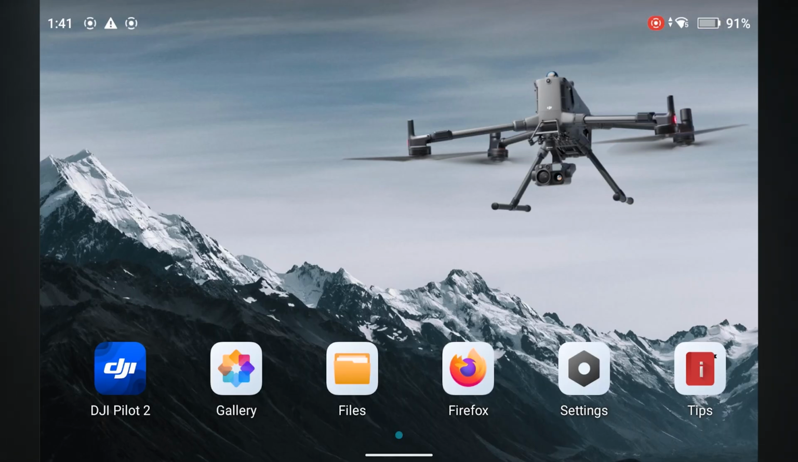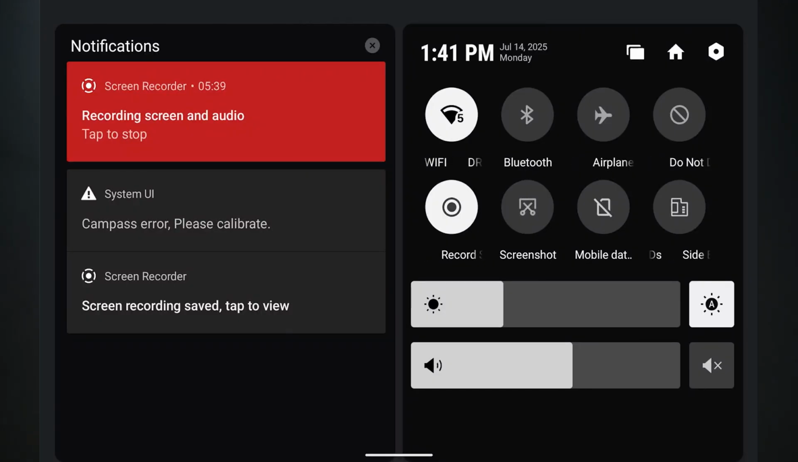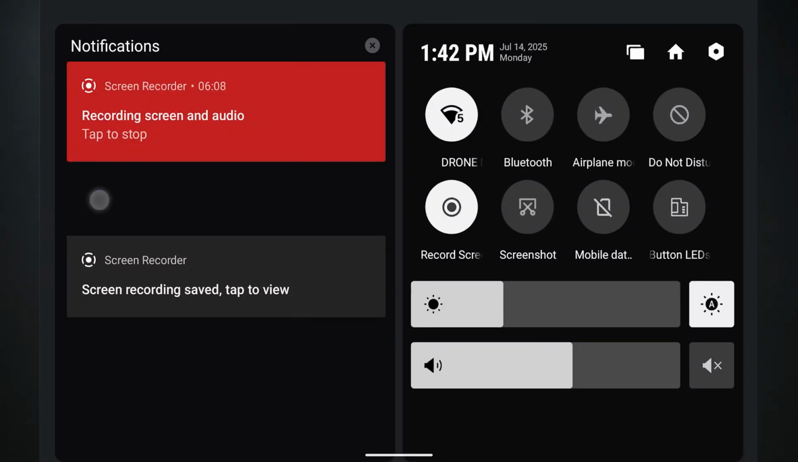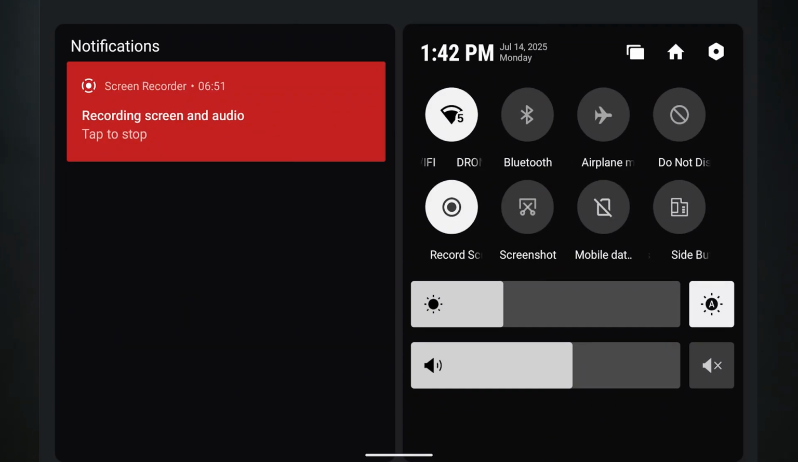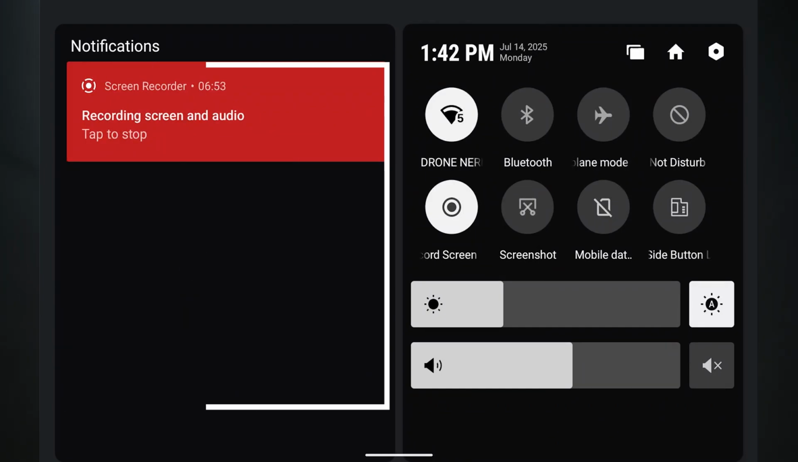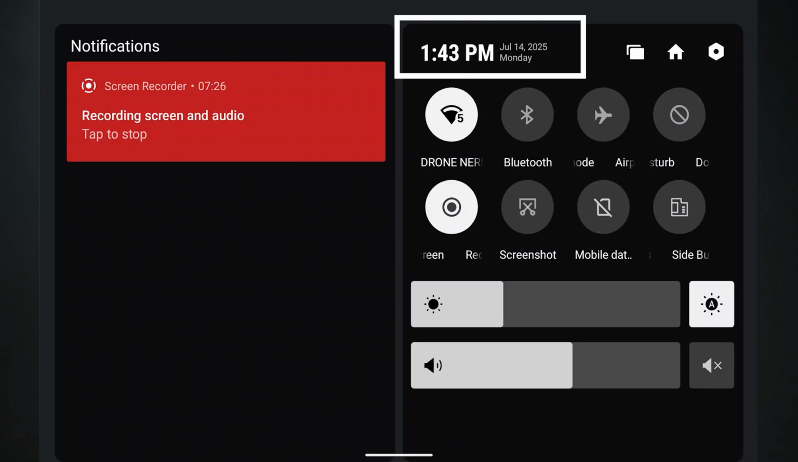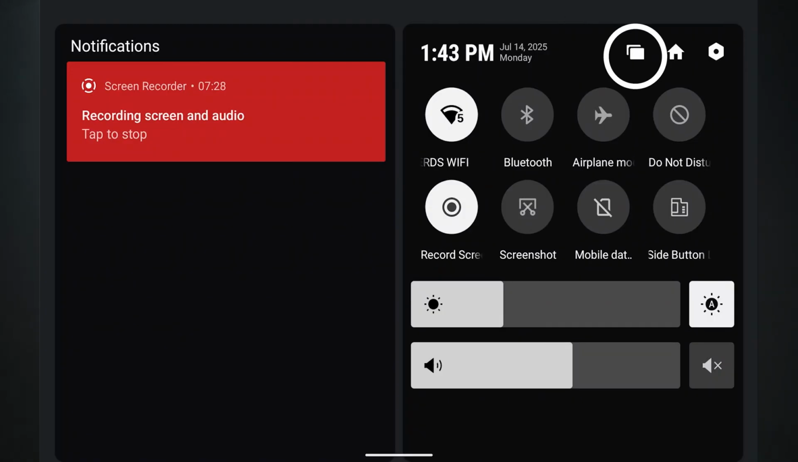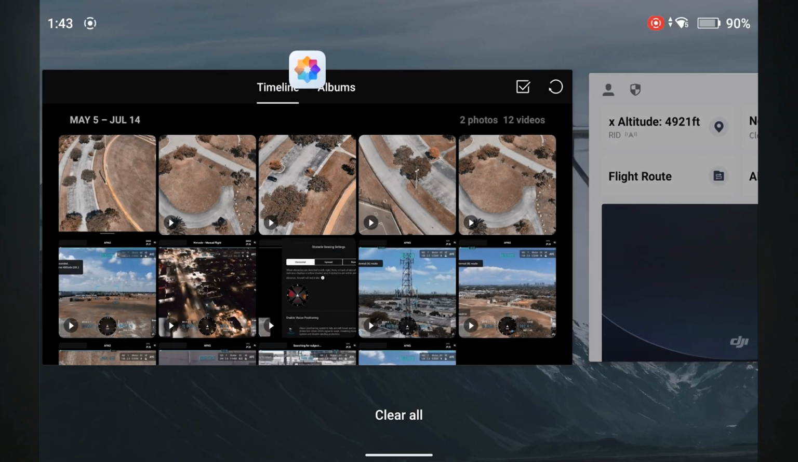And this is your home screen. And if you swipe down, you'll have notifications on the left. And if you want to get rid of any, just swipe to the left and they're cleared out. And you'll also see SD card settings in this side. And on top, you will have the date and time. And this button will show you all the windows you have open.